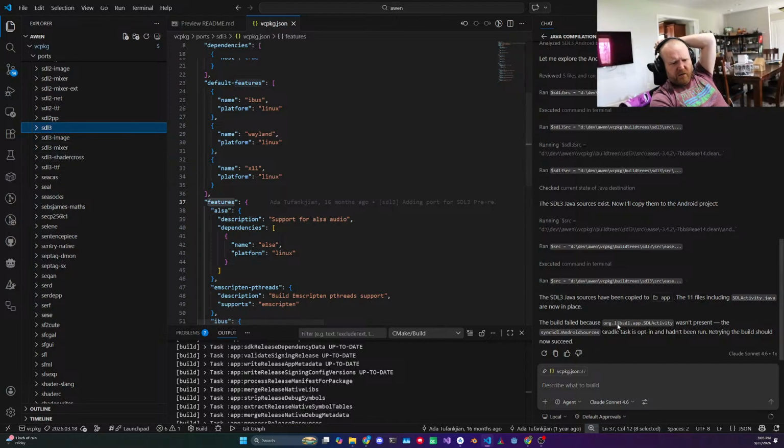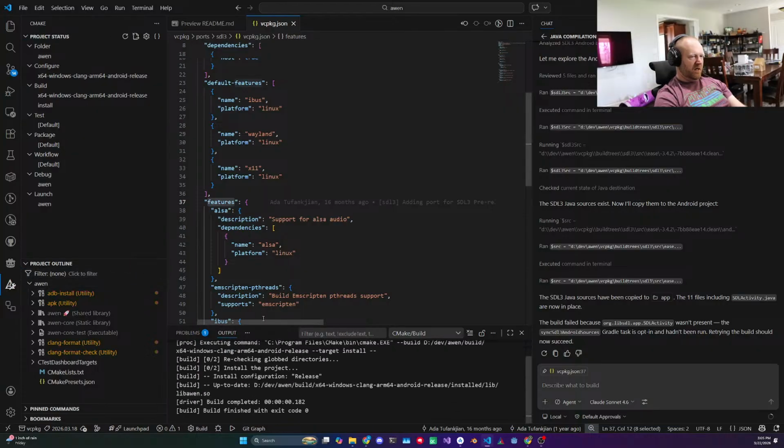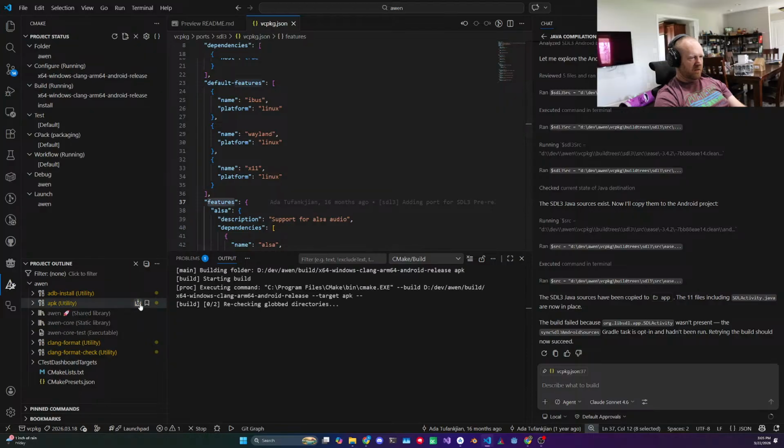We'll probably need all of that at some point. The build failed because the source wasn't present. The sync SDL3 Android source's Gradle task is opt-in and hadn't been run. Retrying the build should now succeed. Okay. I will trust you, AI. Oh, we already knew that succeeded. APK. So what did it change?